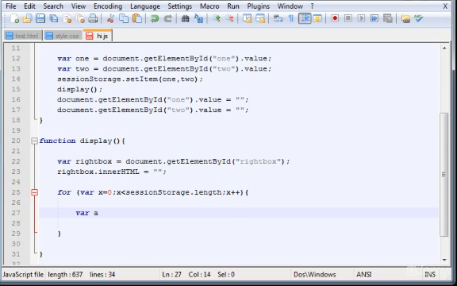Now we type variable a is going to equal sessionStorage.key, and here we're going to type x. So this is basically to loop through it as if it was an array. We will loop through all these values that we are storing in the form.